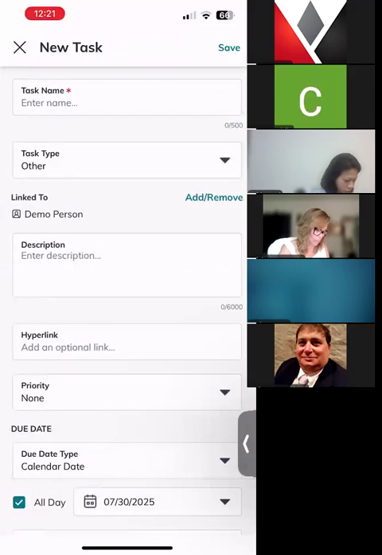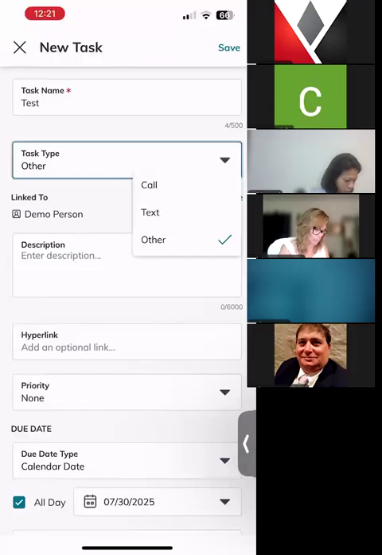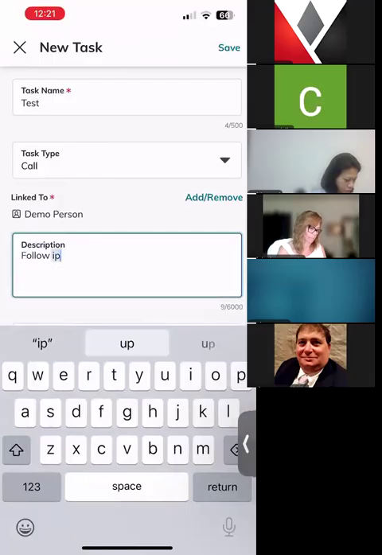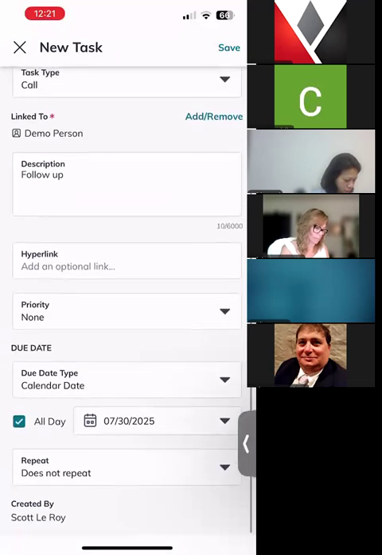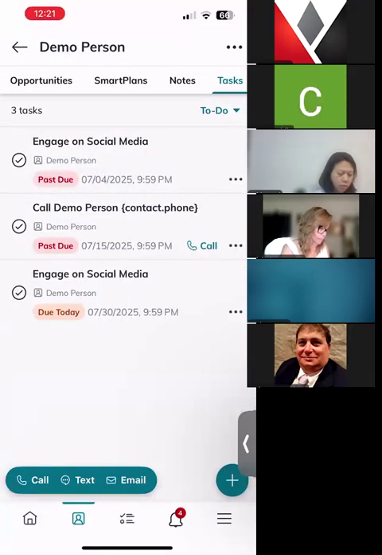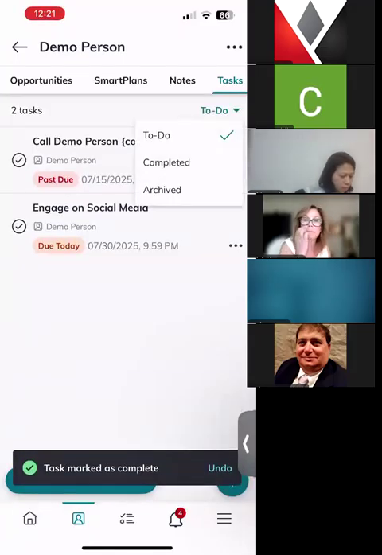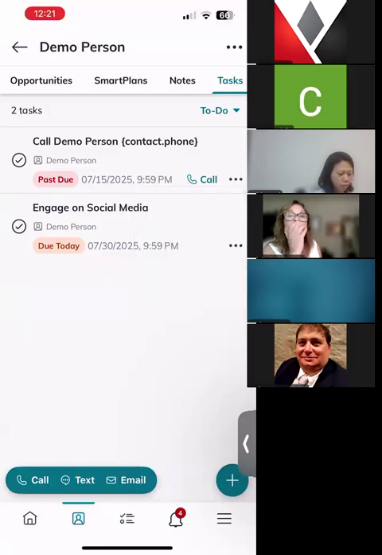We can hit that plus sign and create a new task. Let's just do test. You can set the type. Maybe it's a call, text. You can put whatever. We'll do follow-up. You can add a hyperlink, set the priority. If you want to set a specific due date, if it repeats, all of those things can be adjusted and added here, okay? Go ahead and close that. You can complete those tasks when you're in here by hitting that little check mark. You can see completed and archived tasks. You can also hit those three dots to reschedule, complete, edit, etc. Okay, so lots of options there.